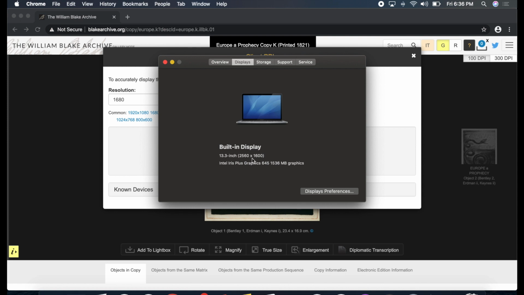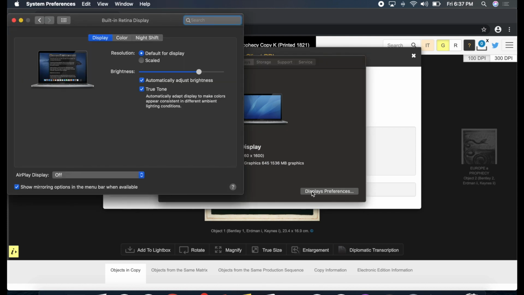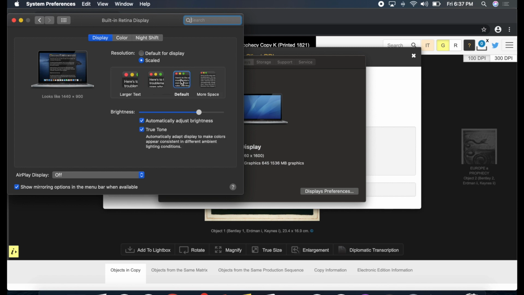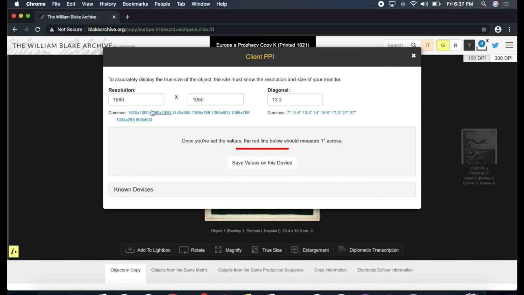Keep in mind, though, that this number here is the hardware capability of your monitor and not necessarily its current display output. To find that, click on Displays Preferences, select Scaled, and then hover your mouse over the default option. As you can see, the resolution that pops up shows that it's displaying at 1440 by 900. In the True Size tool window, you can input your resolution manually or select one of the common resolutions given here.